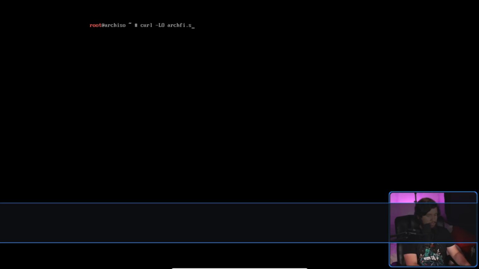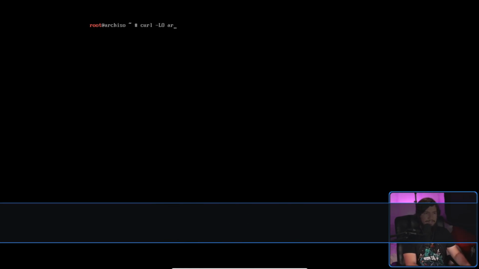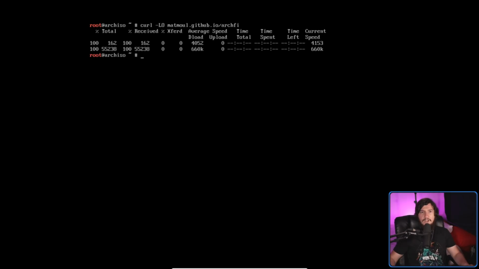So right now I'm running the official Arch ISO, and we're going to run curl -LO, and we can download this from one of two places. I'll leave both these links in the description down below. archfi.sf.net/archfi is downloading it from SourceForge, or we can download it from GitHub, that being mattmol.github.io/archfi. Either link will work, but the SourceForge is recommended.